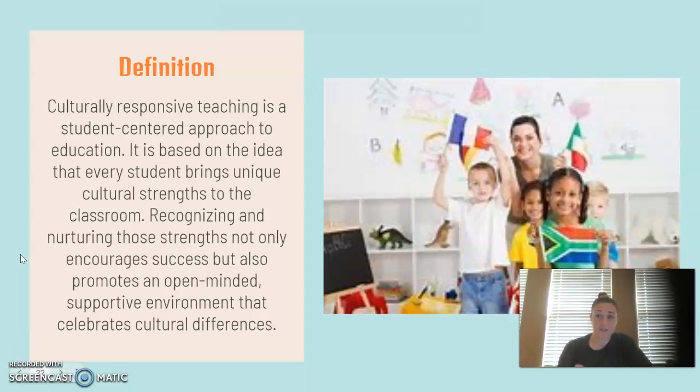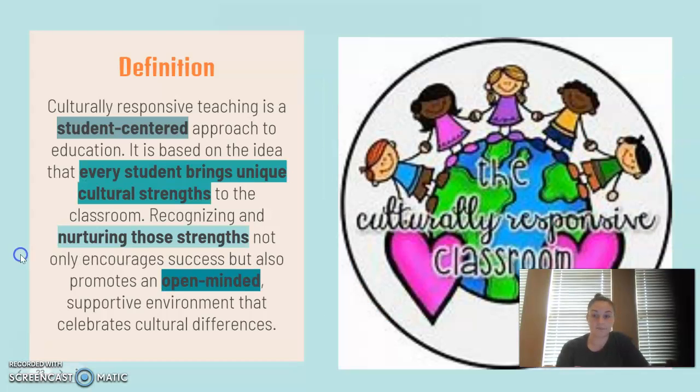The technical definition is culturally responsive teaching is a student-centered approach to education. It is based on an idea that every student brings unique cultural strengths to the classroom. Recognizing and nurturing those strengths not only encourages success, but also promotes an open-minded, supportive environment that celebrates cultural differences. That's a lot of big words, and sometimes that doesn't really make sense. So I'm going to break that down for us here.